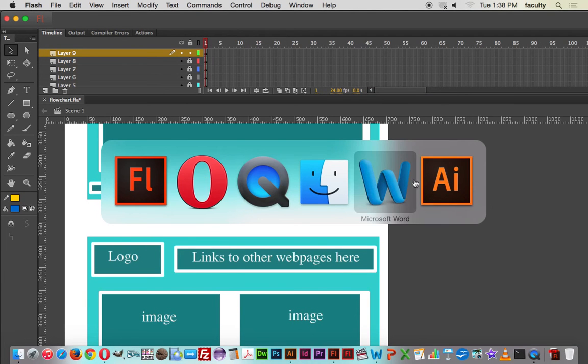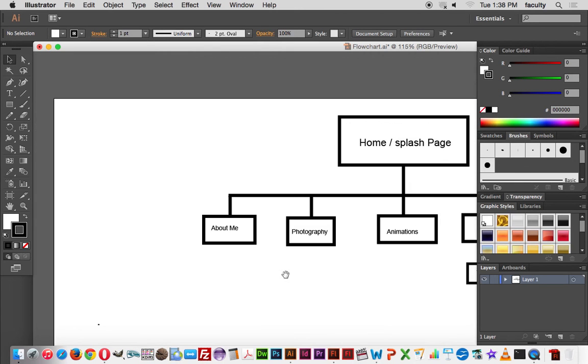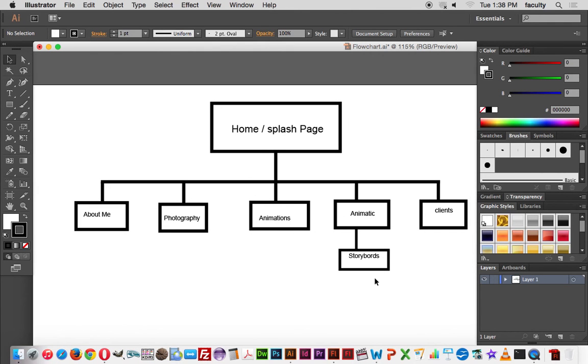Let's see what else. Here somebody did a flowchart in Illustrator, and as you can see, it's a very simple flowchart. You can have the approach where you are going to do this. Again, if you notice, you can do all this in Flash if you wanted to, or Photoshop. If you feel comfortable using Photoshop, do it in Photoshop to create the squares, the text, and so on. But it's very simple in terms of what you need to do.